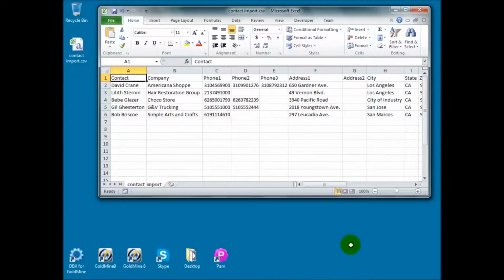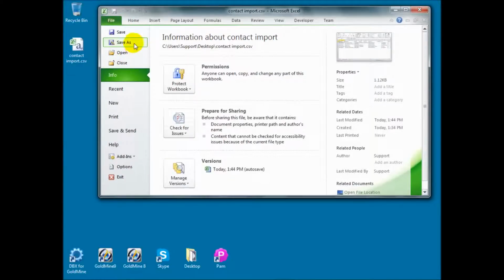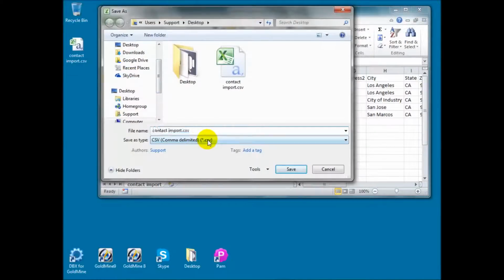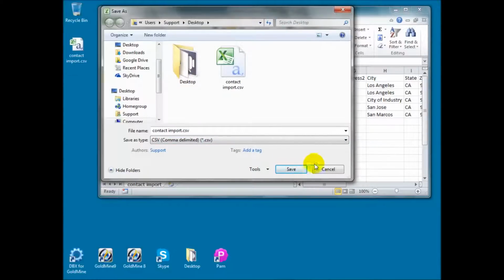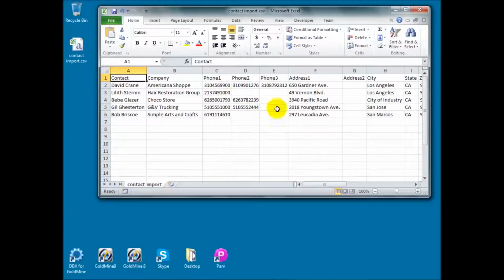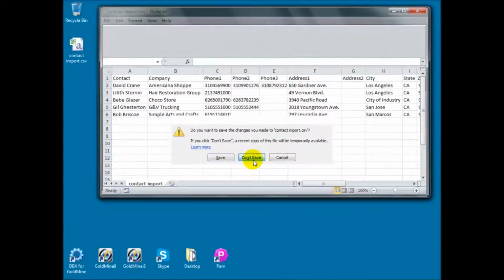Using Excel, this data can easily be saved as a tab delimited file or as a comma separated file. So this file is already saved as a comma separated file or CSV. The file looks like this.